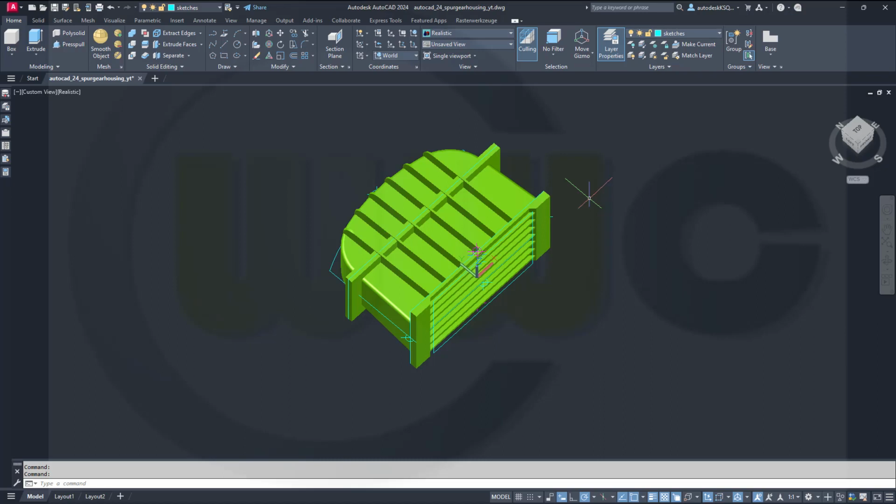Hi, welcome to the third part of the Spur gear housing in AutoCAD 2024.